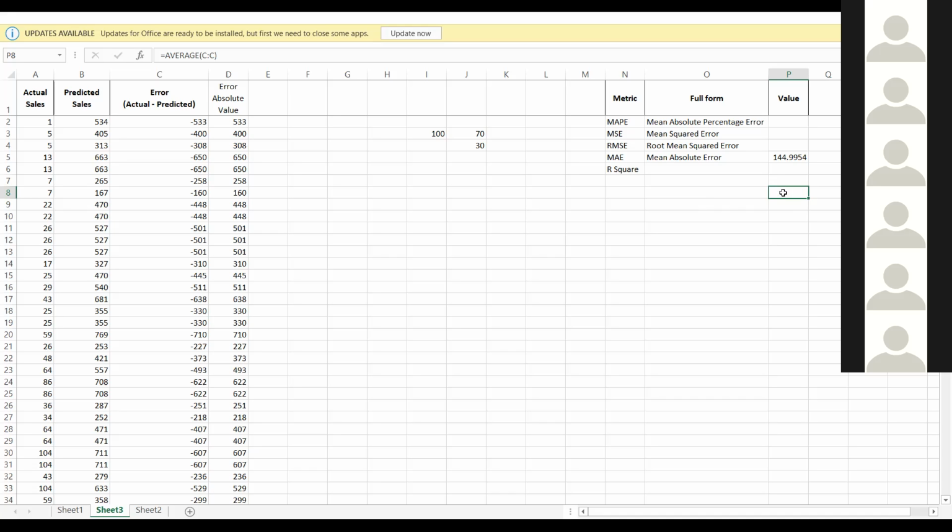So that is the reason we use the absolute value or the square, because we don't want to cancel the negative errors with the positive errors. If that is done, the error coming up as -14 would say there is very minimal error altogether, and that cannot be the case. That is why we take the absolute of it. So we get the MAE value as 144.